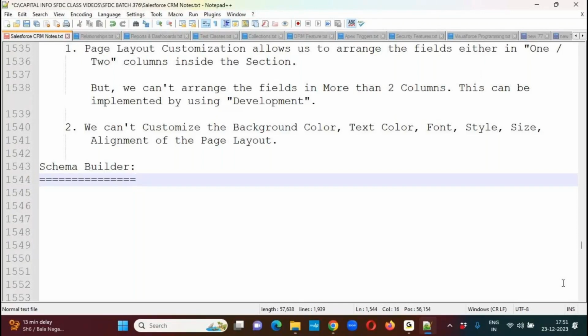We already know schema builder is a graphical representational tool. Why I'm using this phrase is that in schema builder everything is operable by using drag and drop options. In the object manager, we keep on using the next buttons, so it's purely a navigational process, but schema builder is purely a graphical representational tool which can be operated with the help of drag and drop options or by using mouse clicks.